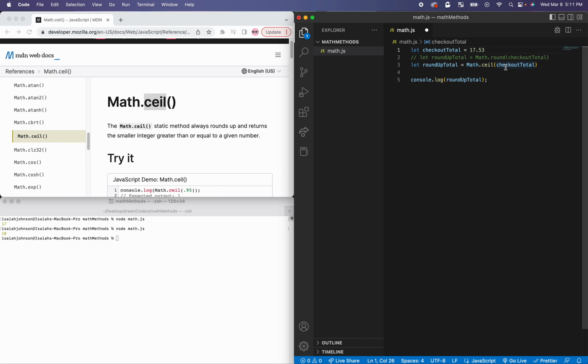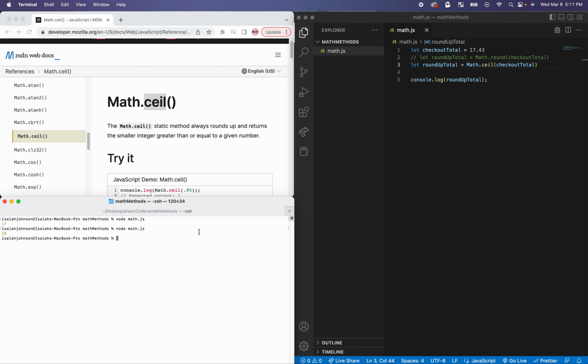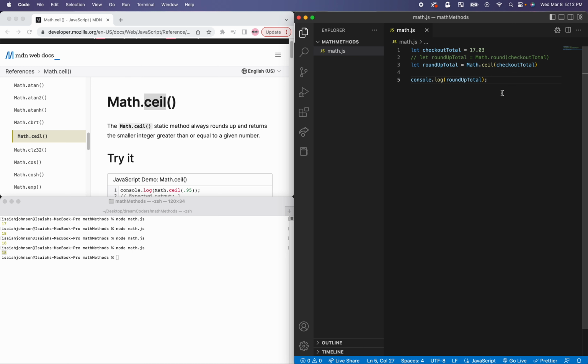Let's not forget to change this back to 43. Go ahead and save it. Let's rerun this code. And as you can see, it's 18. And if you want to be sure, we can change this to a 0, so it's 17.03. Rerun your code, and it's 18. Perfect.